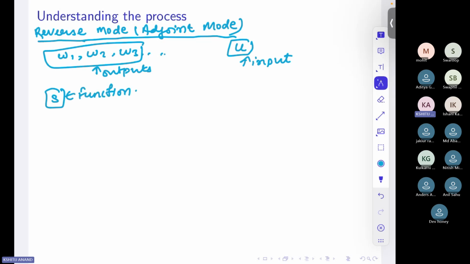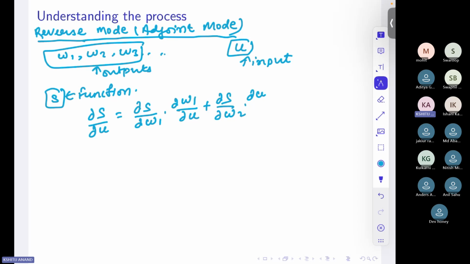Now, if you want to find out the partial derivative of S with respect to the input U, then what you do is you write dS by dW1 into dW1 by dU, plus dS divided by dW2 into dW2 divided by dU, plus dS by dW3 into dW3 divided by dU.